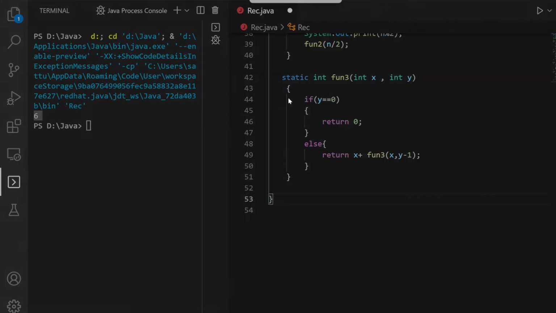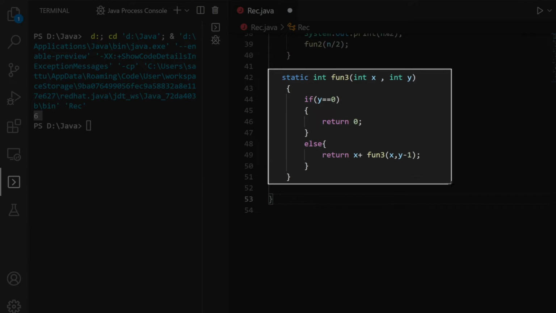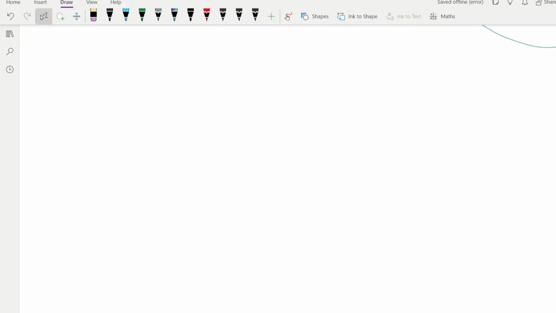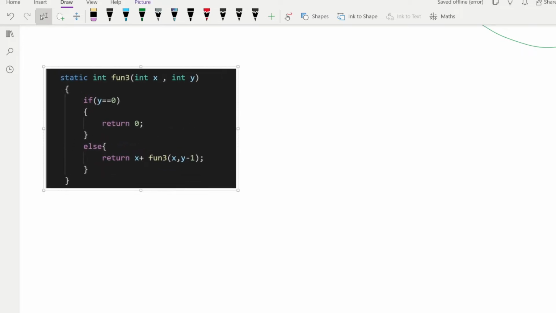So let me explain here how this recursive call is working, line by line. These were the explanations for the previous problems. You can watch them. But let me explain this problem. Let us zoom in a little bit. Now you can see, here we are passing the values 2, 3 in this fun3 function. While calling fun3, we are passing 2, 3. So here my x value is 2 and y value is 3.